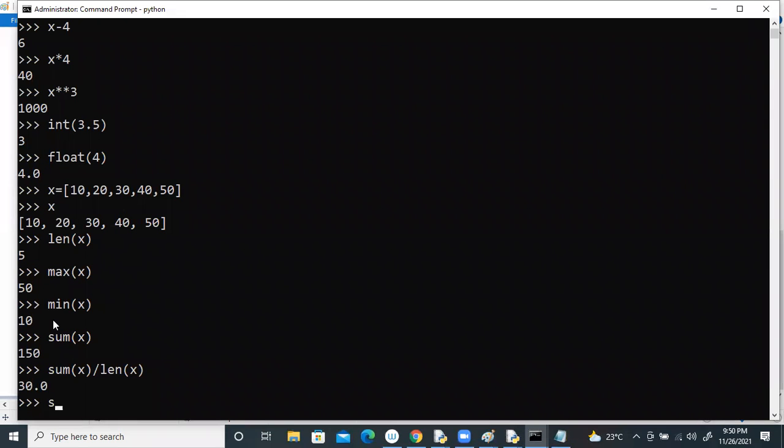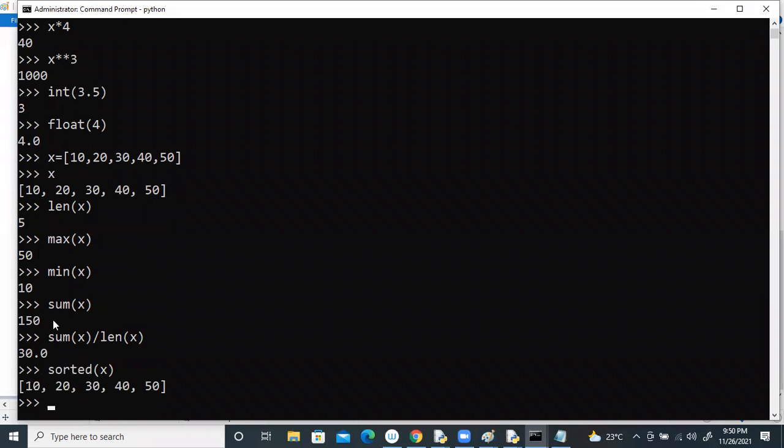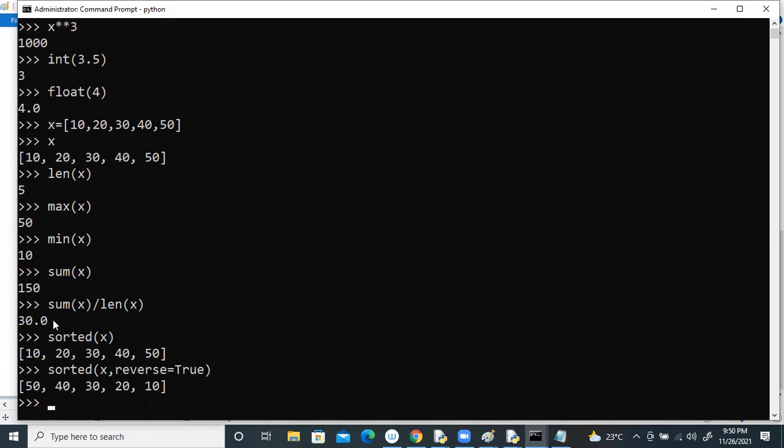If you want to arrange them in a particular order, sorted of x, right? It arranges in sorted order. Already they are in sorted order, right? If you want descending order, sorted of x gives ascending order, and if you reverse it, you will get descending order, right? Just say this, you will get descending. In this way, simple syntaxes and many built-in library functions are available.